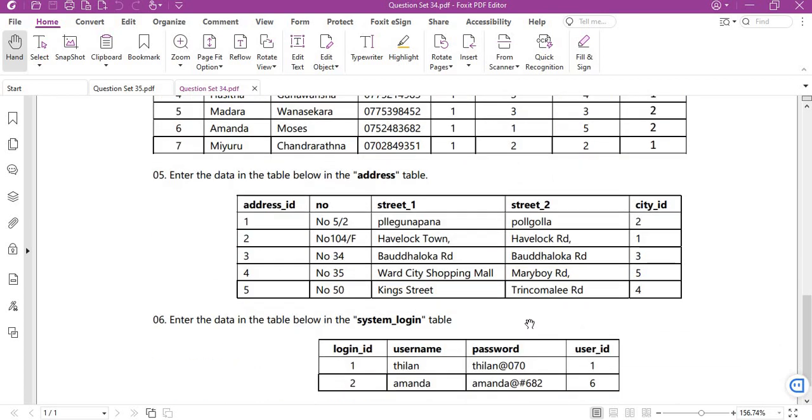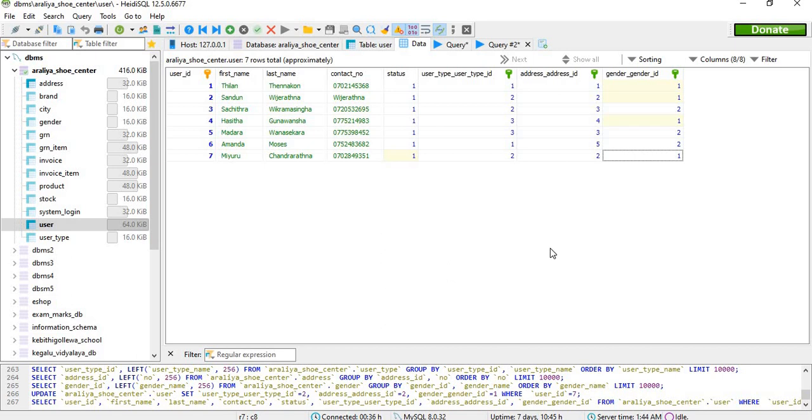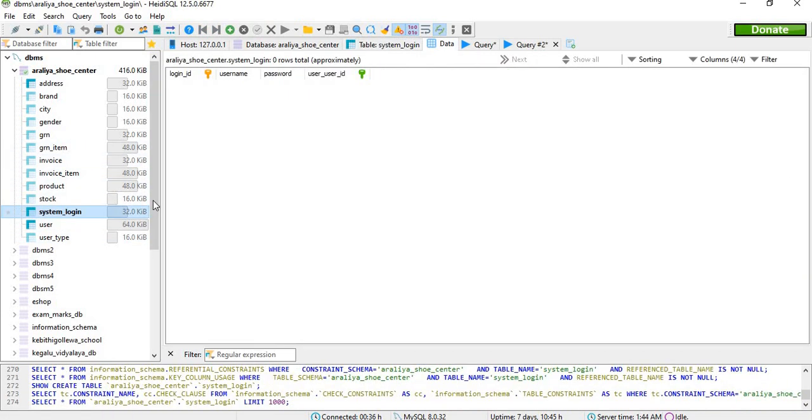Our next requirement is to enter the data in the system login table. Here we need to enter the data in the system login table. For all the tables I used the insert query method. Now I will use the graphical method to enter the data into the system login table.